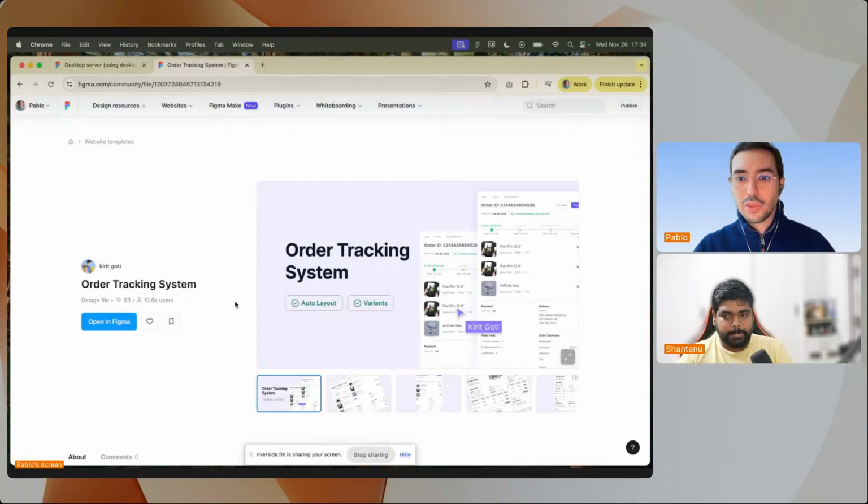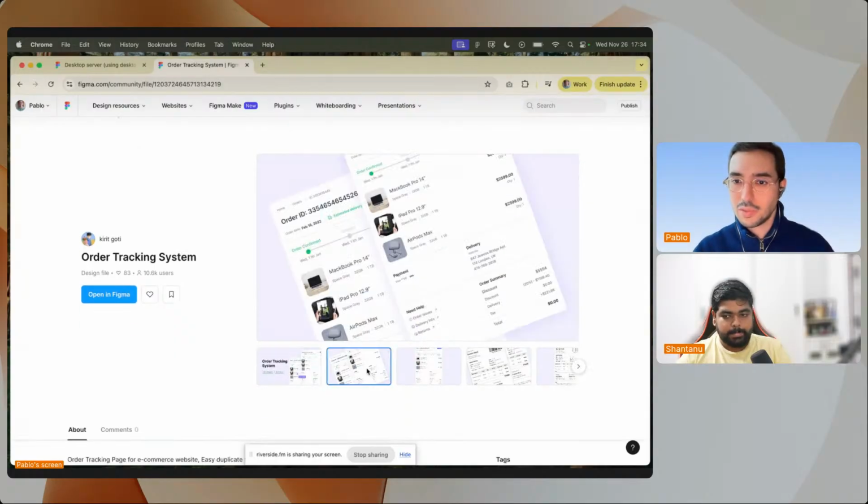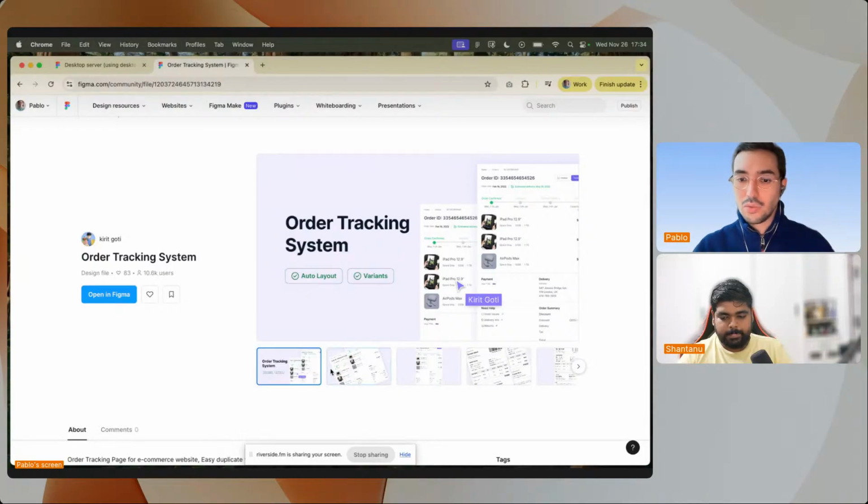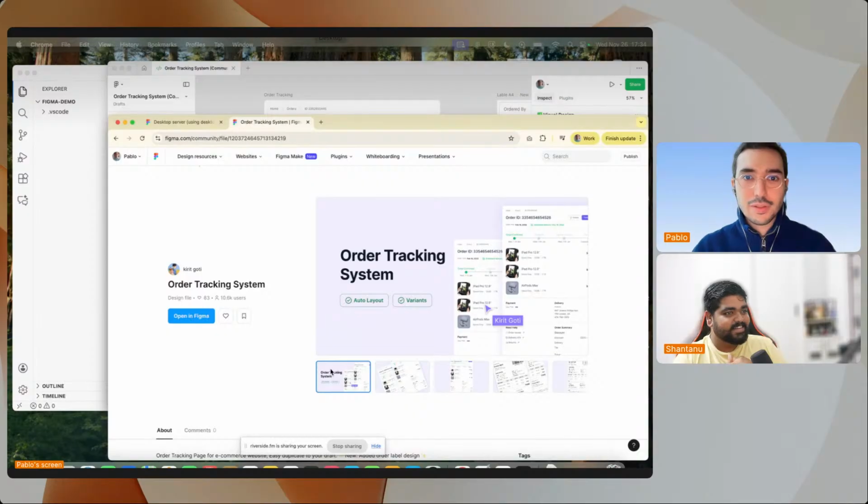I'm going to start with a project that I already found from the community. This is an order tracking system. It's basically a project that somebody from the community has designed. And so what we're going to do is take as a challenge to replicate this design, which is purely a Figma design, with code. How does that sound, Santana? That sounds perfect. Would love to see how Zencoder can turn this into magic. So excited.